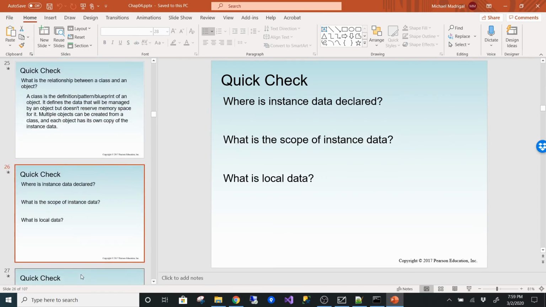All right. Where is instance data declared? At the class level. All right. What is the scope of instance data? This is a tricky one. I wonder what the book says. When they say instance data, just think of it as for the instance of an object. So that data only exists as long as that instance of the object exists, meaning as long as you have a valid reference. So you instantiate an object, C1, okay, then the instance data for C1 only exists as long as you maintain a valid reference to that object.